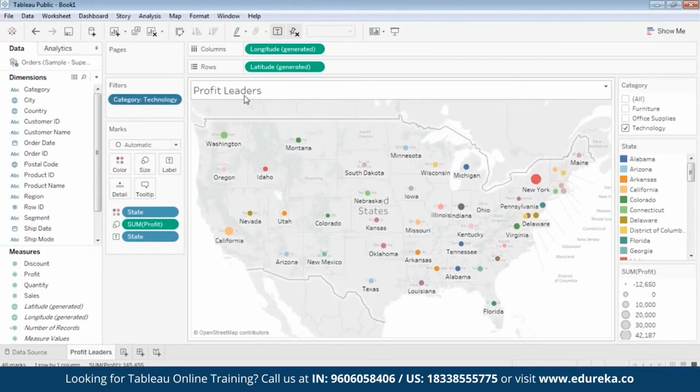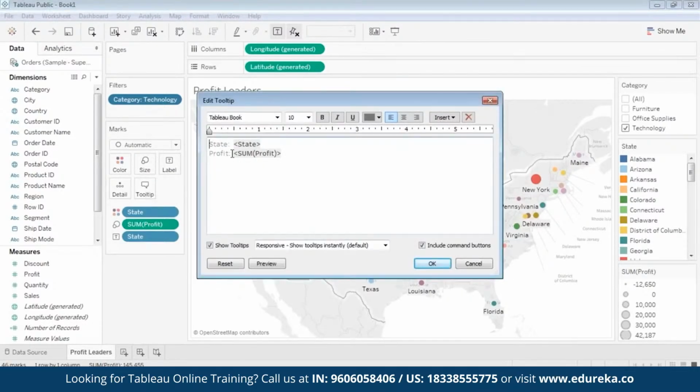So there are multiple parameters, guys, filters, right? Color, size, label, tooltip. Tooltip is nothing but basically when you are hovering over here, right? You can see you are getting the state name and the profit, right? So you can define it through tooltip. If I just click on this tooltip, it is giving state and profit. If you want some other parameter as well, you can add it. If you want to remove any of the parameters, if you just want profit, you don't want the state name because the state name is already there, you can just remove it, right? So that is what tooltip is, right?